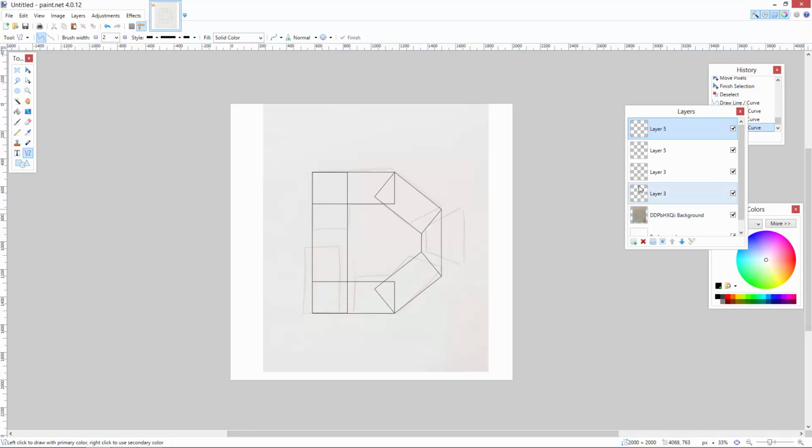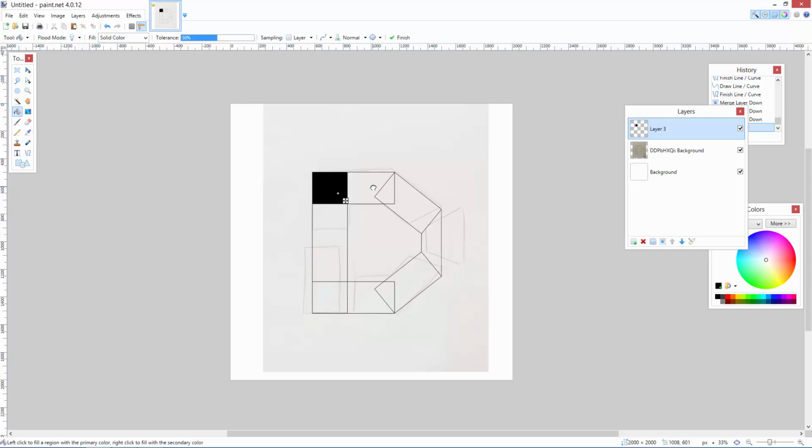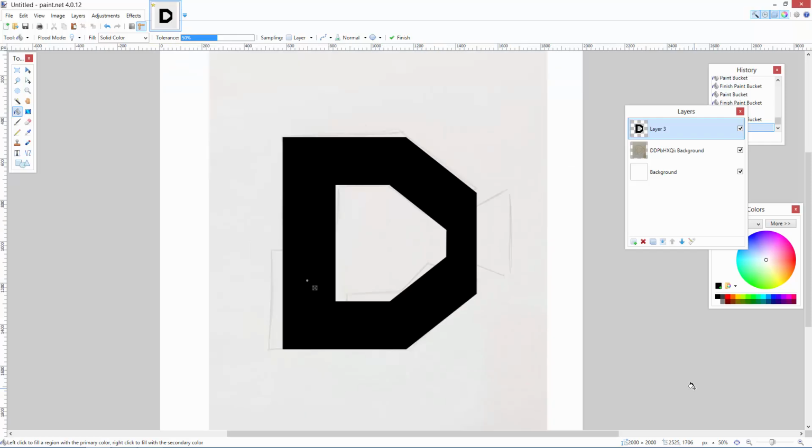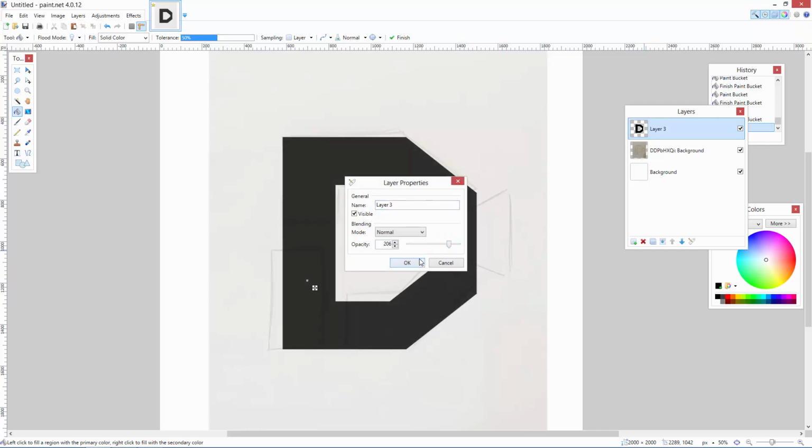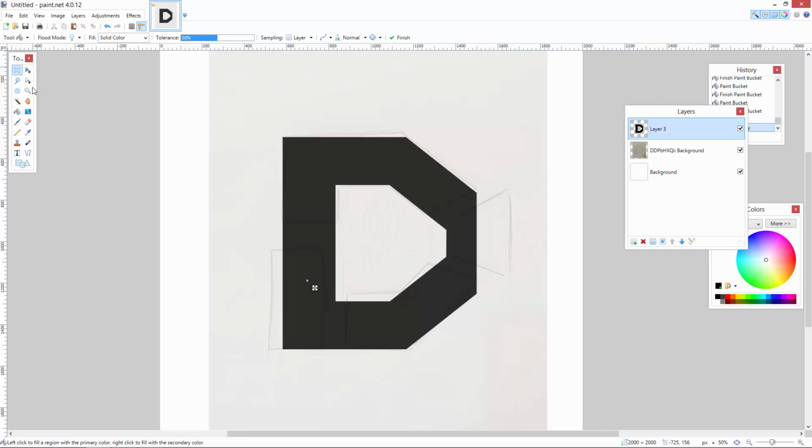So what we're going to do now, guys, is merge all of these layers down to make it one layer, and then get our fill tool and fill in each block. Okay guys, so once that is done, that is our logo, as you guys can see there. So if we just double tap that, we can bring the opacity down just a little bit. So let's just click there.